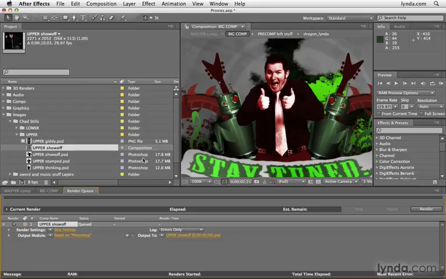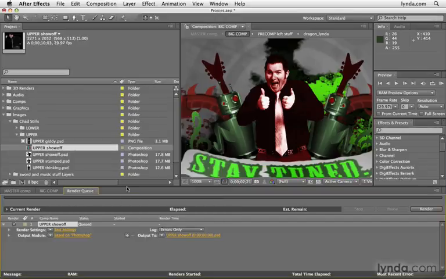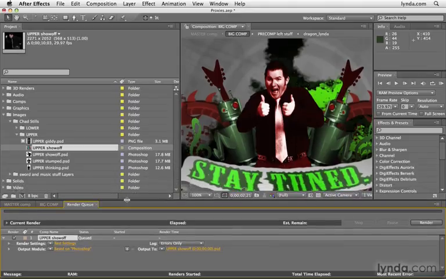This instantly adds it to the render queue, and then when you go to the Output module, click to open that, you can see the post-render action is to set proxy. And so after rendering this, it will bring it back in and it will use the proxy, the new lower quality image or compressed image, instead of your original file.